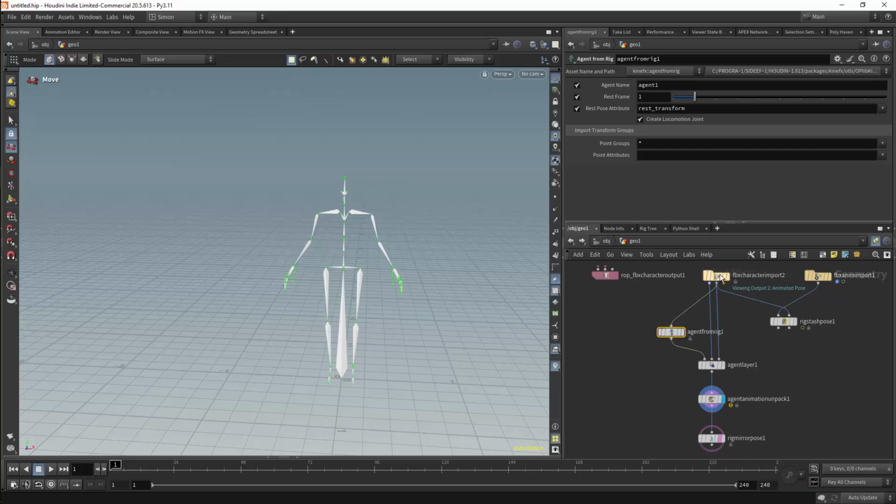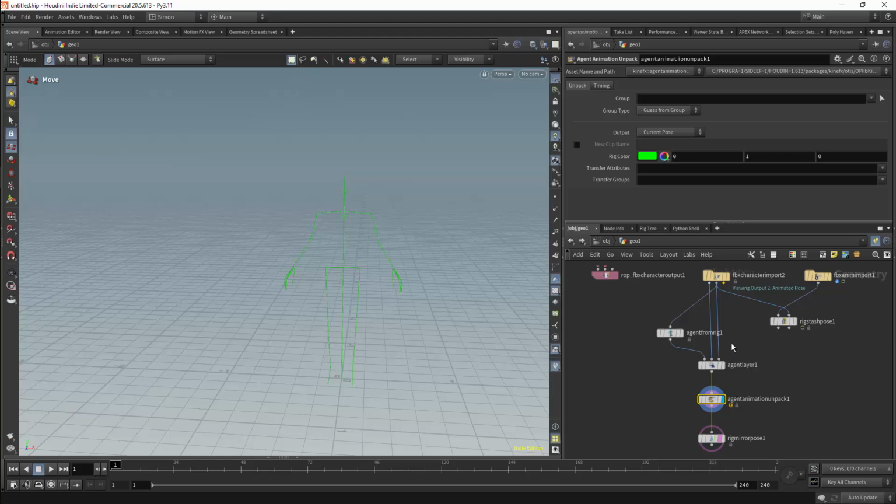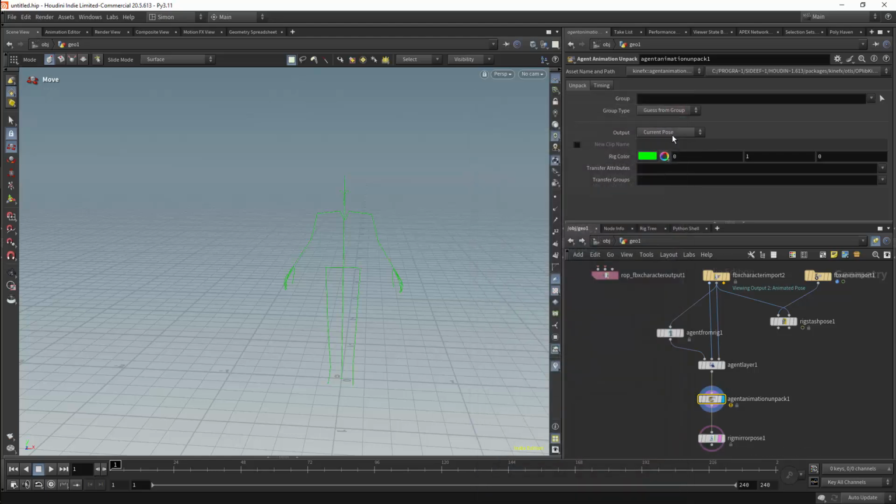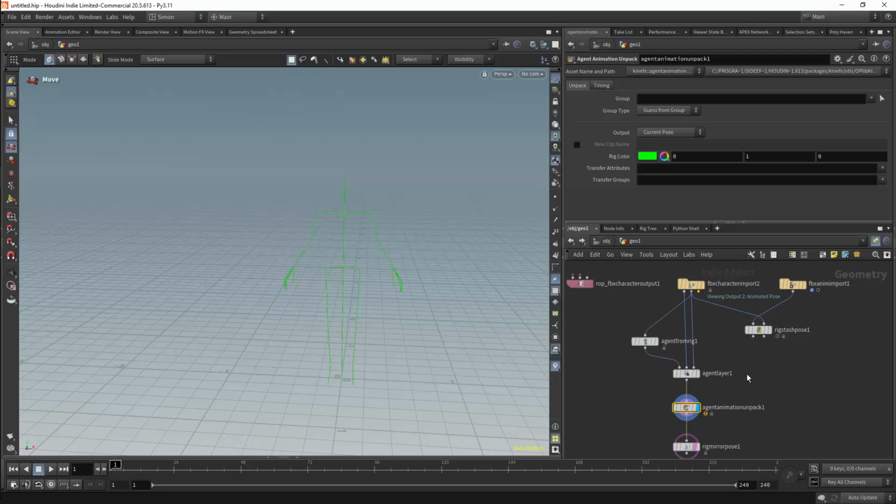These changes will give me a warning on the unpack node. This warning is not relevant, but it will not disappear unless I either restart Houdini or create a new node. I now have my agent, and the agent is being created with the default pose, which means that it should use this default pose as the rest pose.